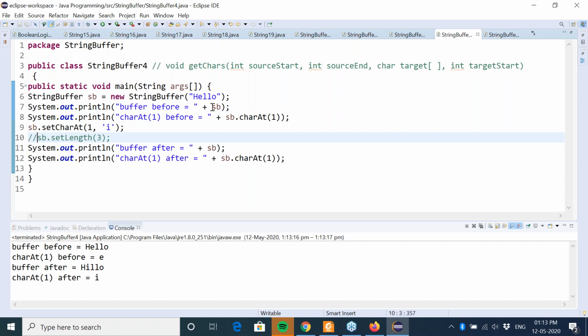The actual string was hello, but through some methods that are available in the StringBuffer class, we are changing its contents. We are changing the character at the first place through this.